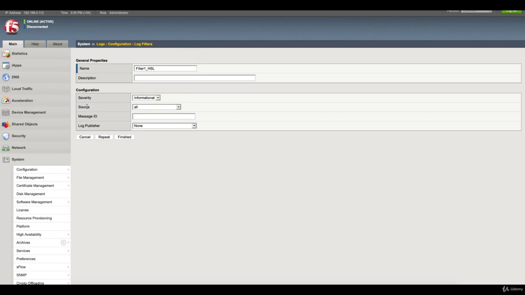This is where you define if you want the LTM logs to go to the publisher 1, and then you select the MCP. These are the processes, the daemons in the BIG-IP, and there is a document from F5 that talks about each one of them. For us, the BIG-IP one, the LTM, is the MCP.